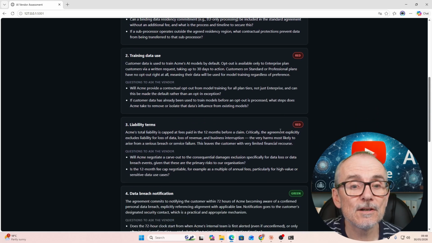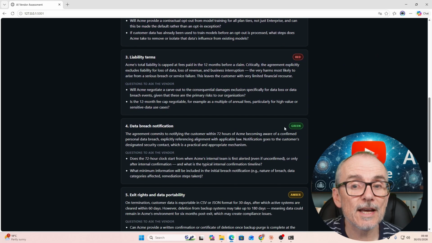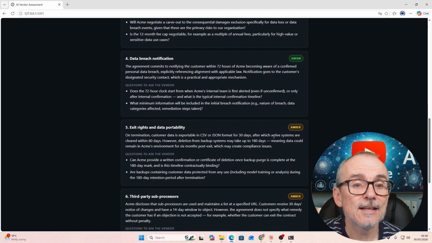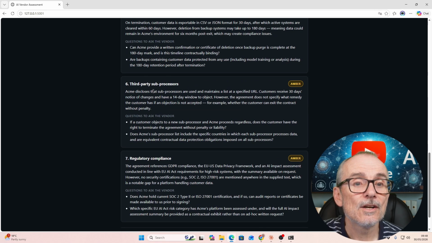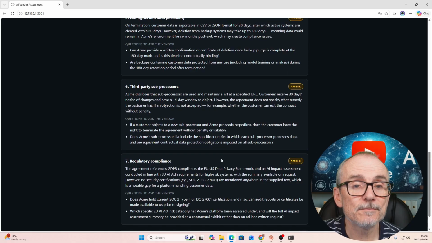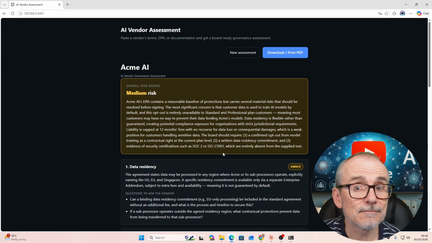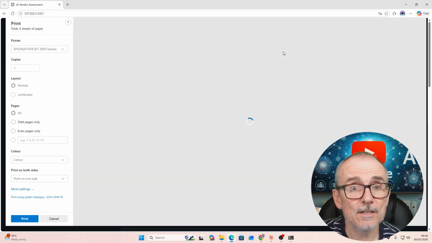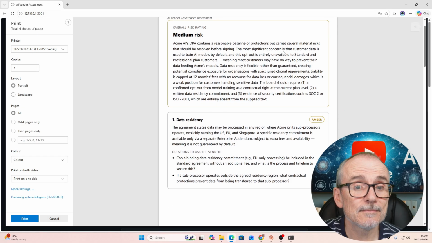Liability terms are red. Data breach notification is green. Exit rights and data portability is amber. Third-party subprocessors, amber. Regulatory compliance, amber. And you can download that as a PDF. There we go.